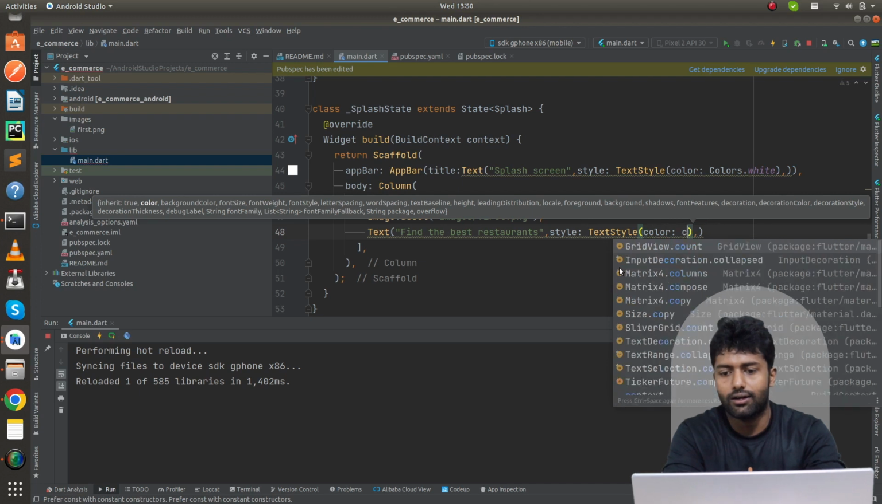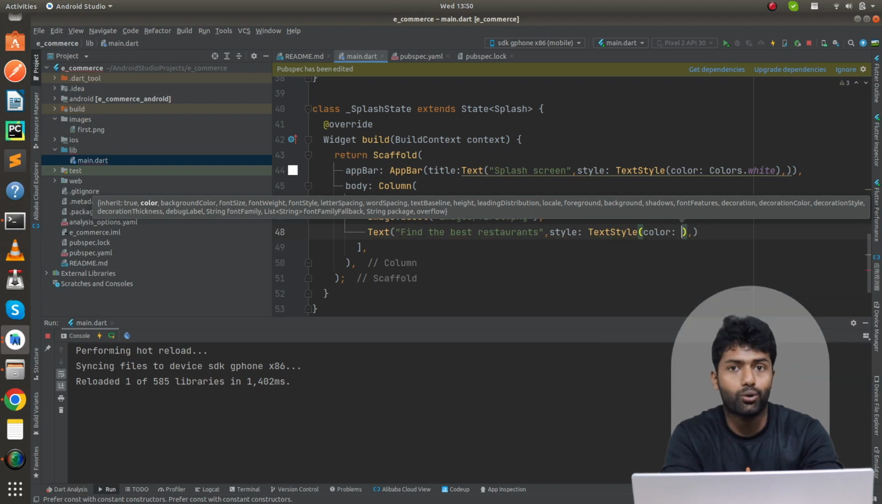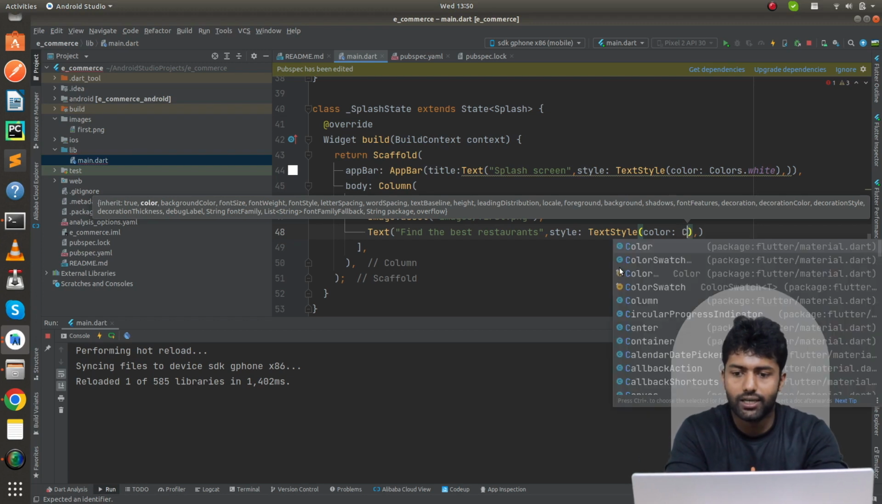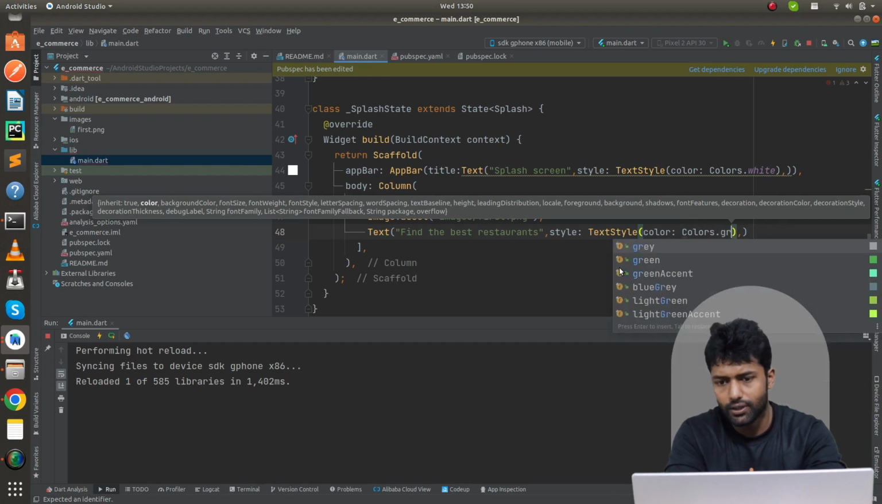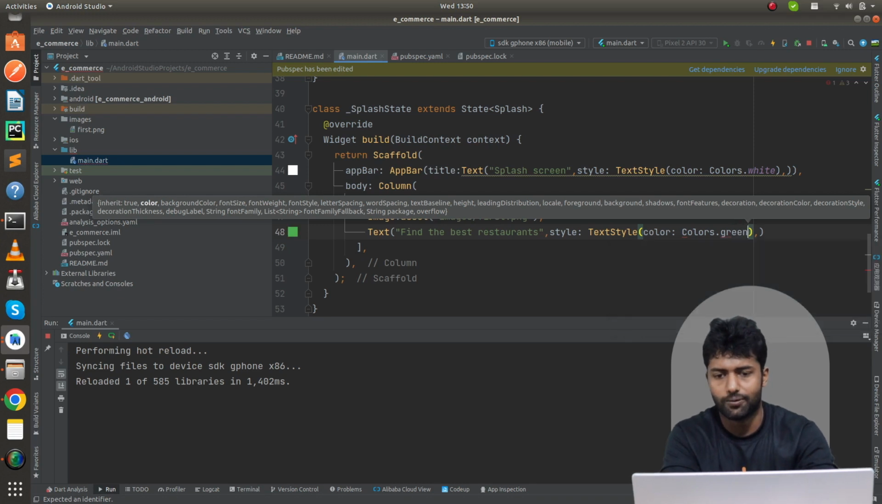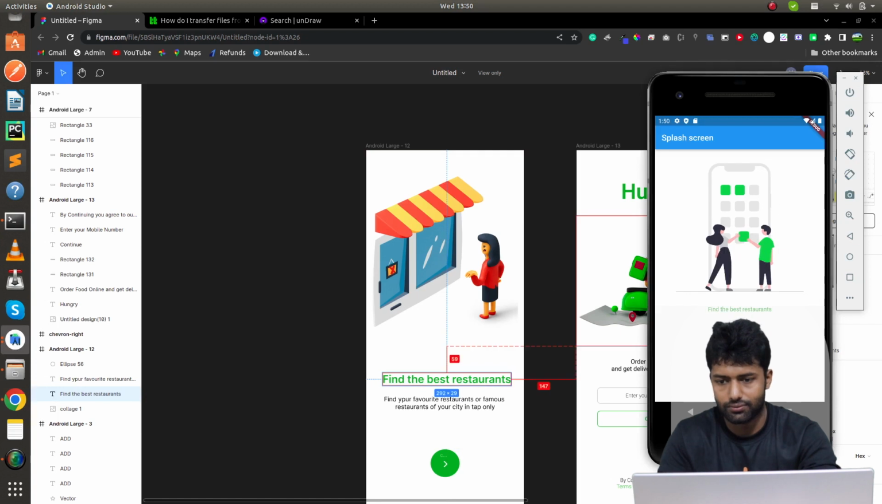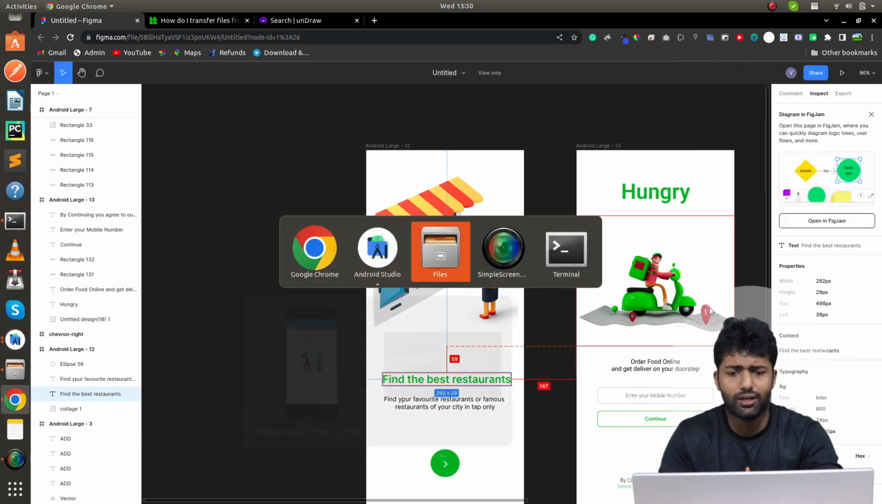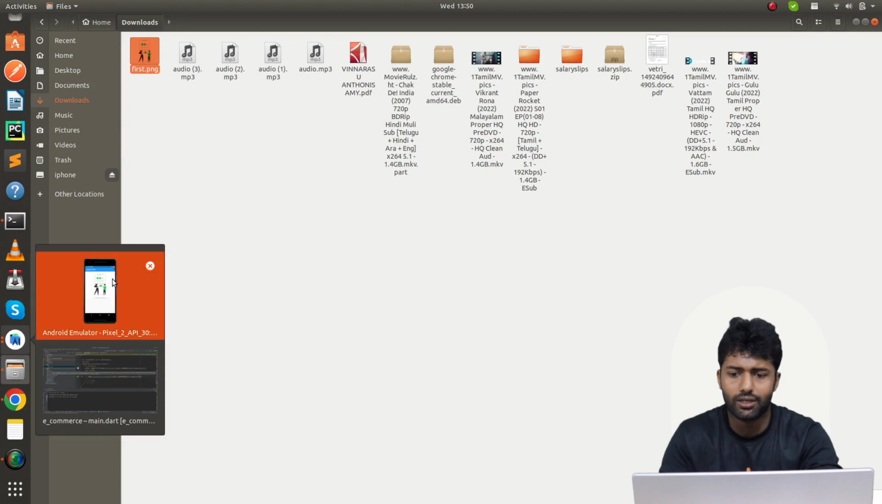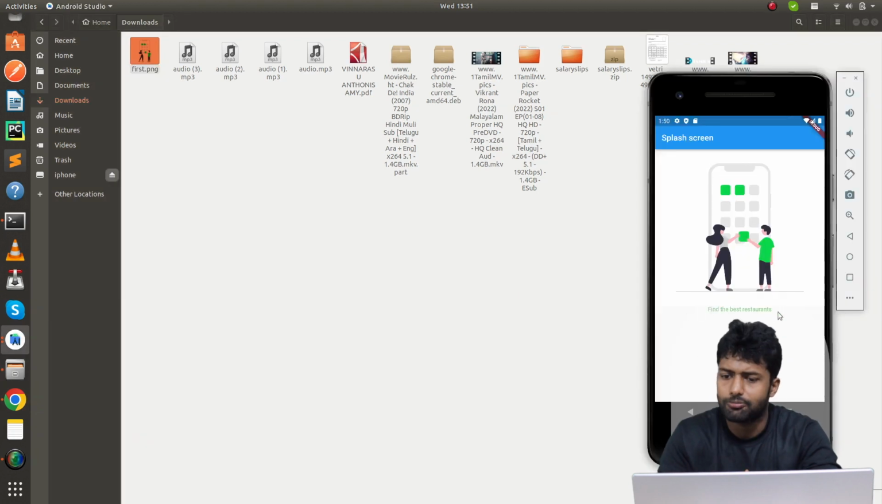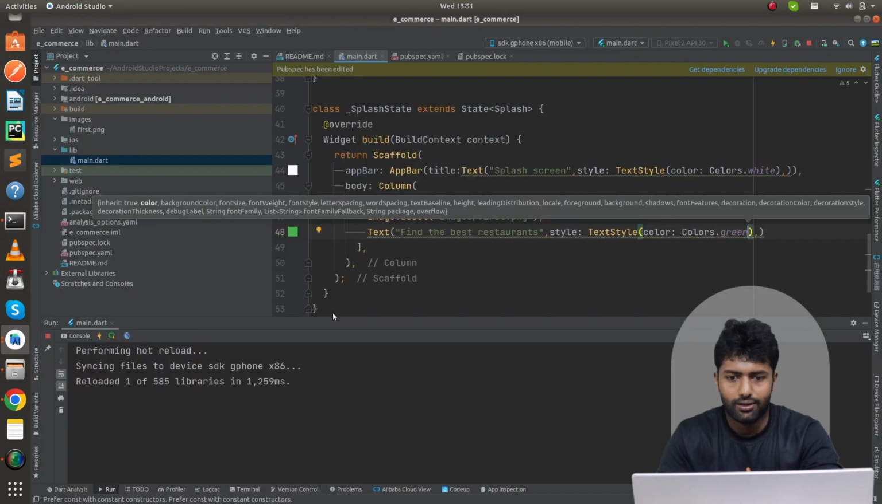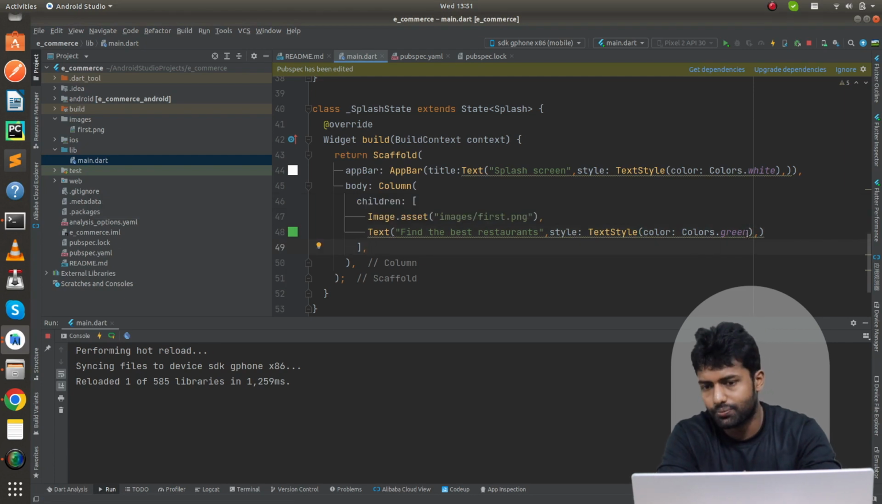And Colors dot. I already told you one thing very clearly: in Flutter, everything is a widget, and you will have different classes for things. So let me say Colors, and you will have a number of colors. Whatever color you want, you can use. In my case, I am using green. So find the restaurants should appear on my screen now. Okay, it is appearing, but it looks very small and tiny, which is not good. So let me make it big and bold.